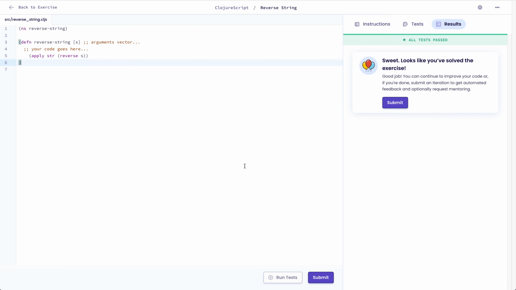If you know any other way of reversing a string in ClojureScript or Clojure, let me know. These were just two approaches that popped up in my mind, and yeah, good luck.